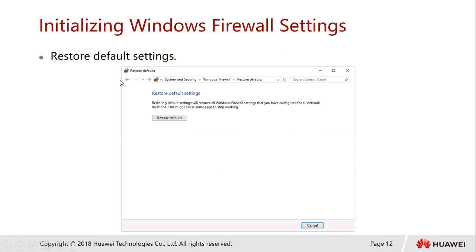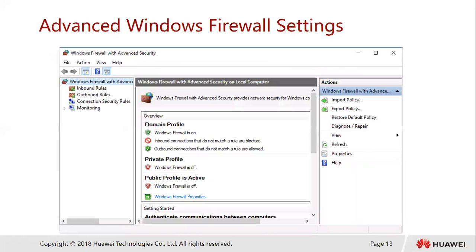And again, you can restore the settings of the firewall to the factory settings by clicking restore defaults. This happens when you have issues, maybe you can't connect to the internet. You can do that.